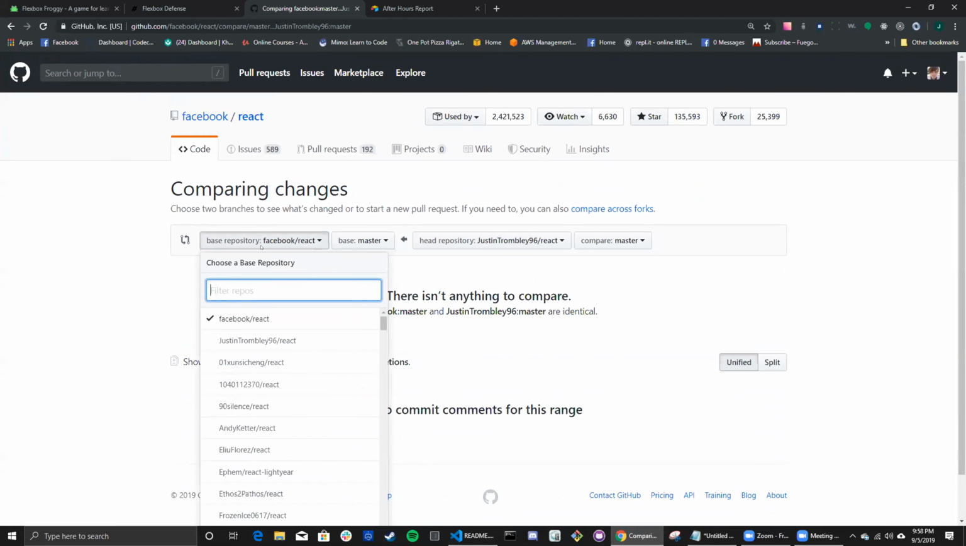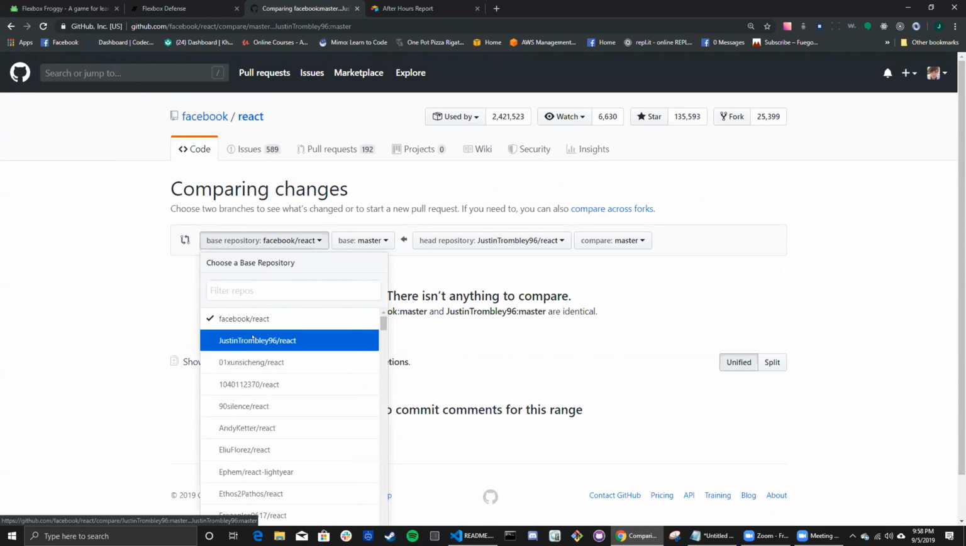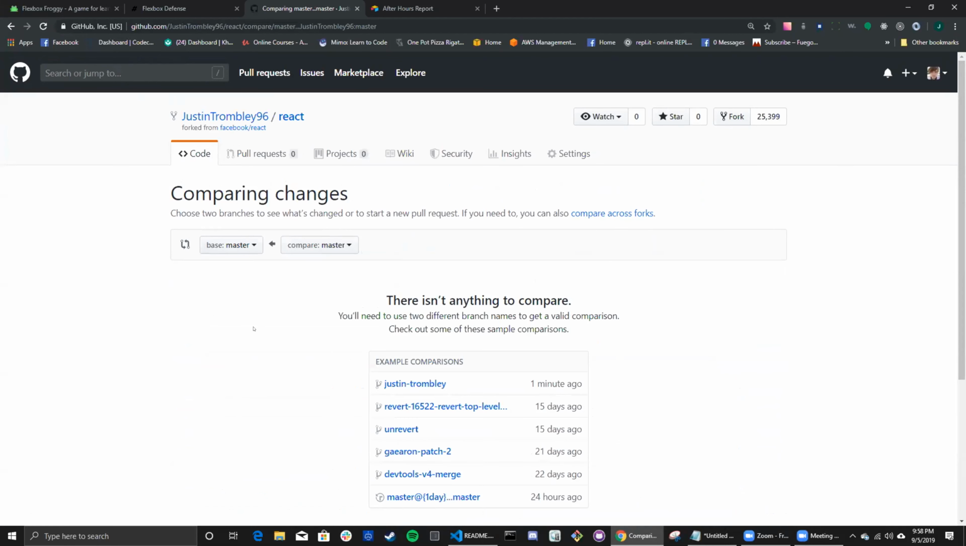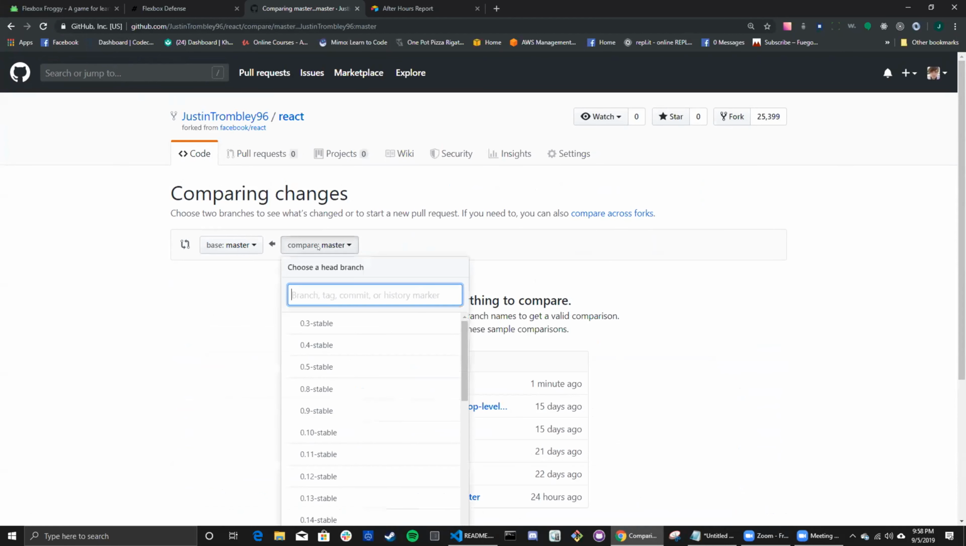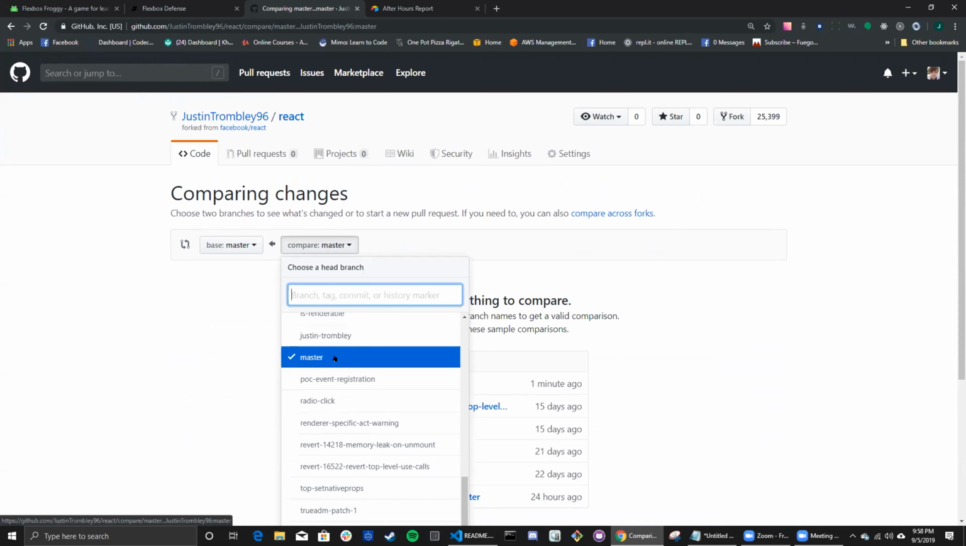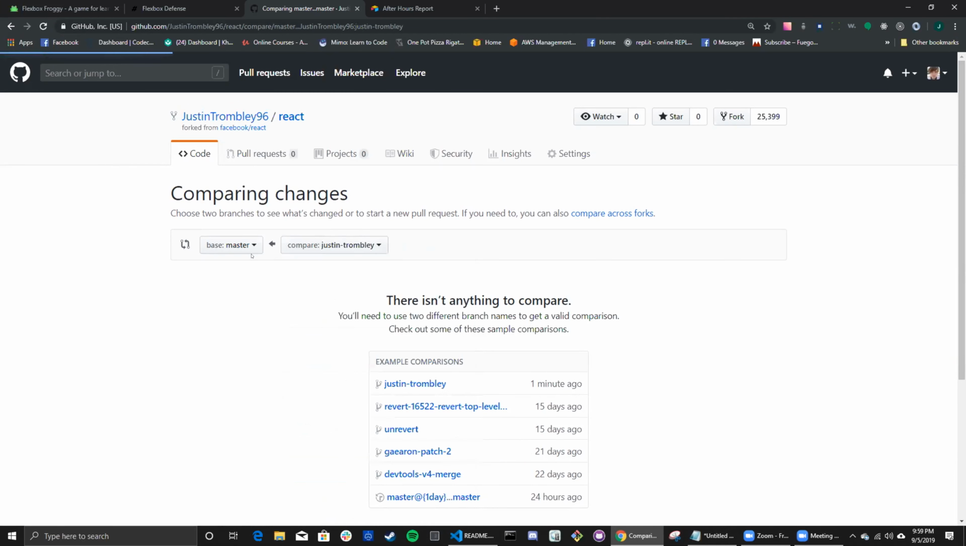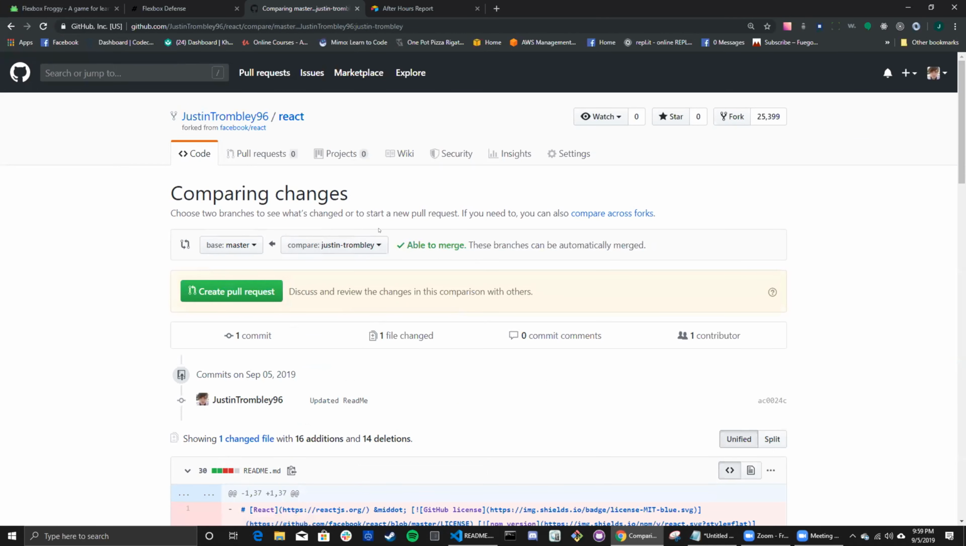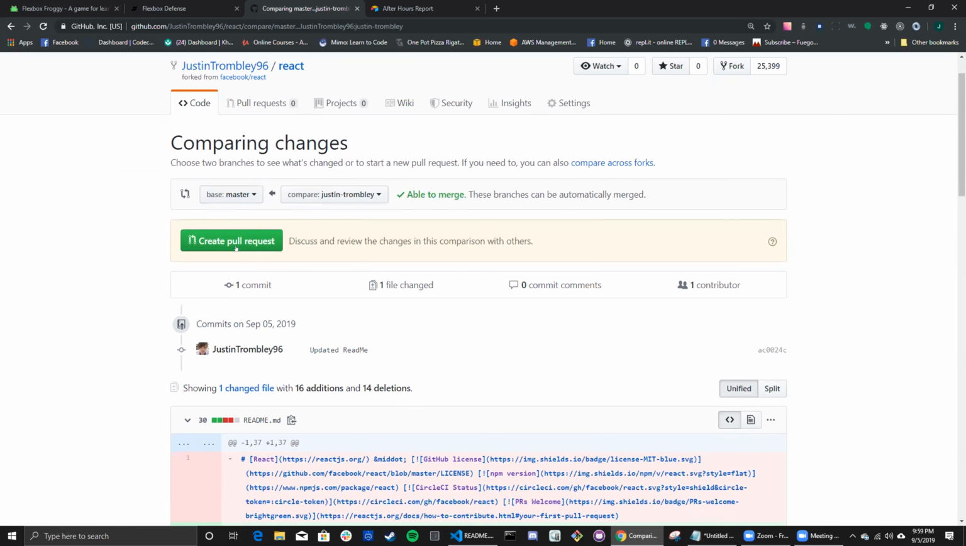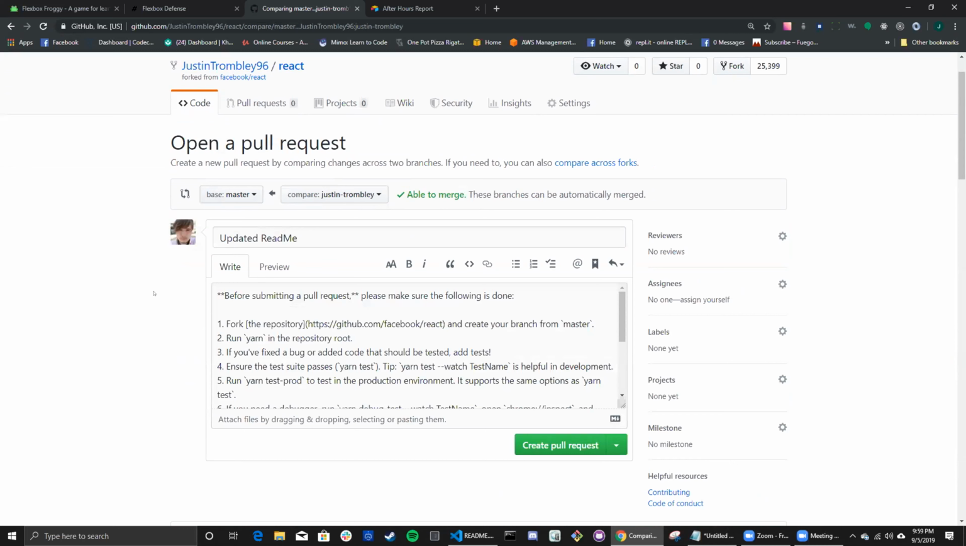You want to change the base repository to your forked version of the project. And then you want to compare the changes to your new branch. So you're sending from your new branch that you've made to the master branch. And then you're going to create the pull request.